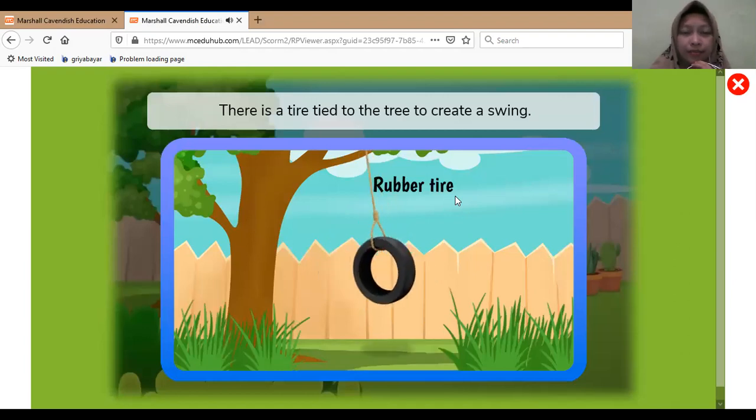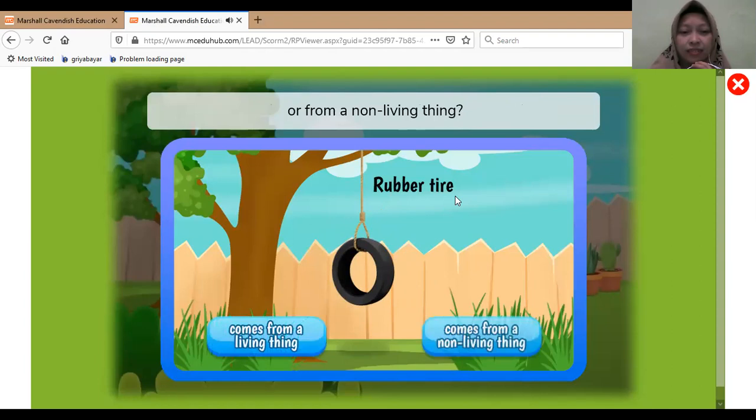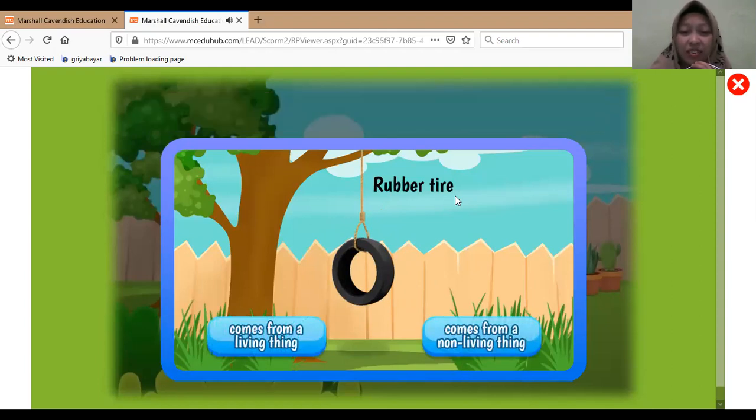There is a tire tied to the tree to create a swing. Do you know that tires are made of rubber? The rubber used to make the tire is quite sturdy, but it is still a little flexible. It is also waterproof. Do you know whether rubber comes from a living thing or a non-living thing?